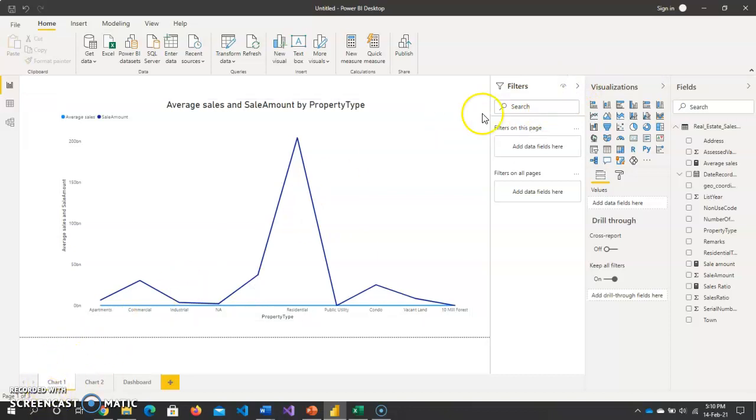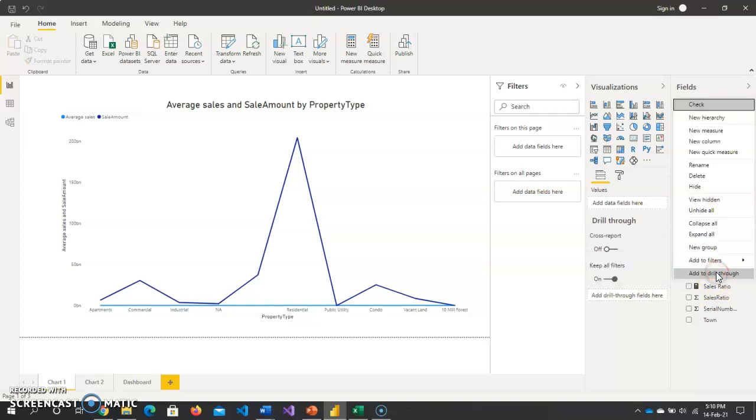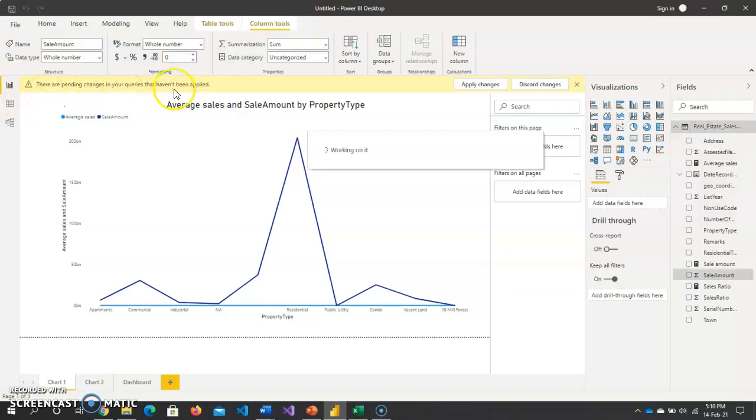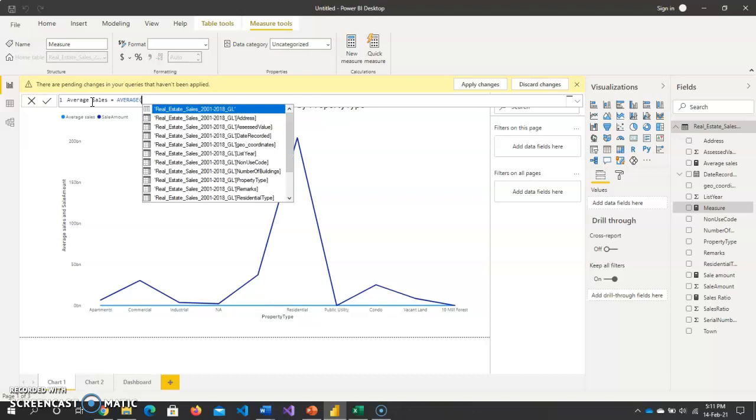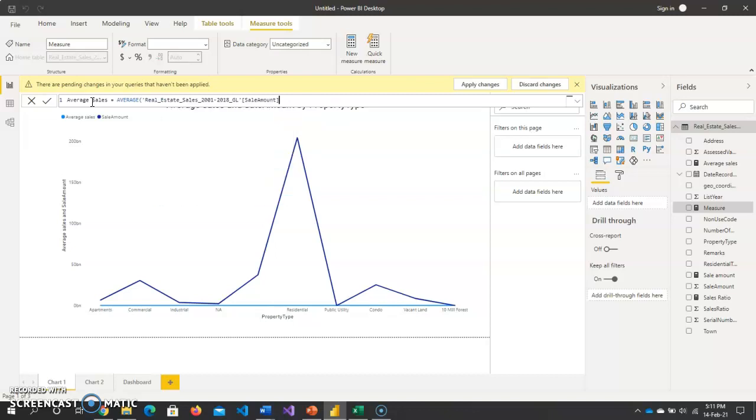So for chart one, I selected the line chart, which is right here, and in that I show average sales and sale amount by the property type. For creating the measure, I selected the sale amount, right clicked it, and created a new measure. Here I selected average sales. Here I selected average for this data set and the sale amount.